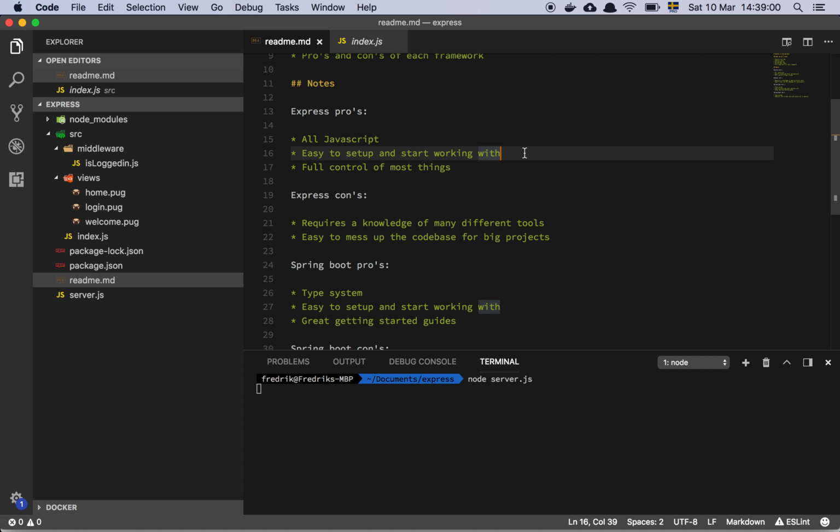It takes me just seconds to set up these types of projects. It's almost second nature. Full control over most things. So Express is very bare bones. There are frameworks out there that are much more inclusive, like Hapi and so forth, which I have used in the past, which give you more for free, but the problem to me is that I prefer Express because it's more bare bones.